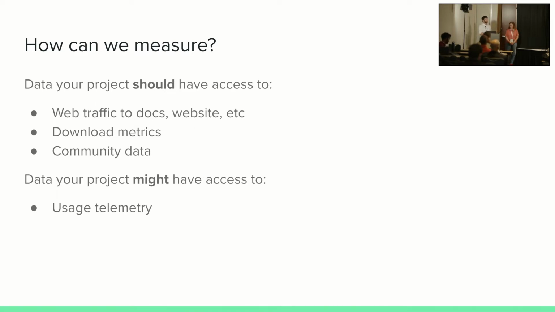Okay, so how can we actually measure this stuff? When it comes to open source projects, there's a whole lot of variety, but ultimately there are a few kinds of things that most projects should have access to. If you have docs, which you should, and a website, you should have web traffic data about how people are visiting those docs, how people are discovering you, et cetera. And we'll drill into all of these after.